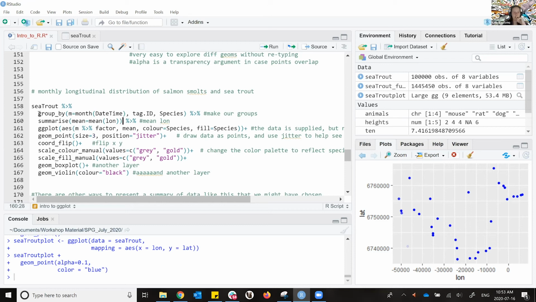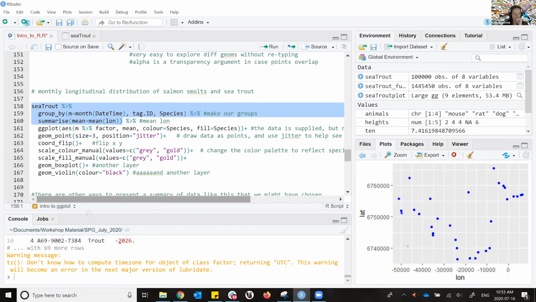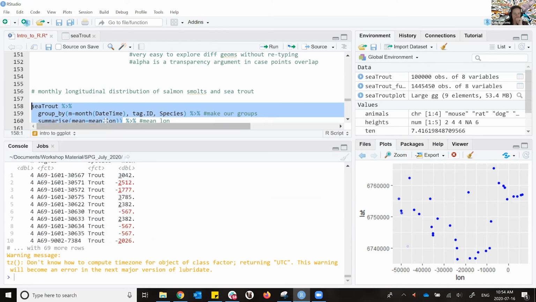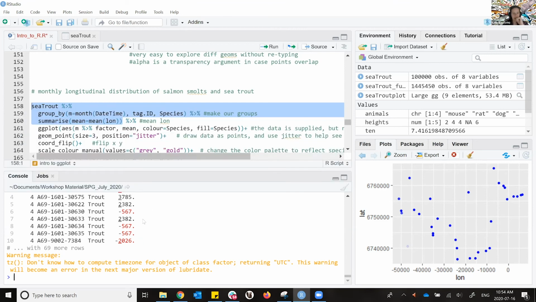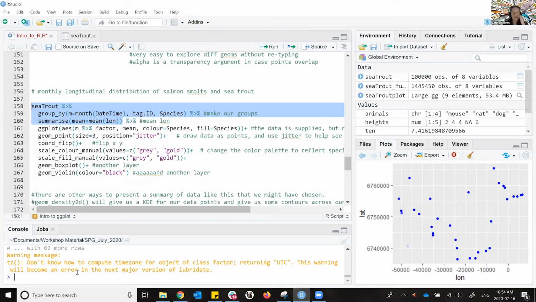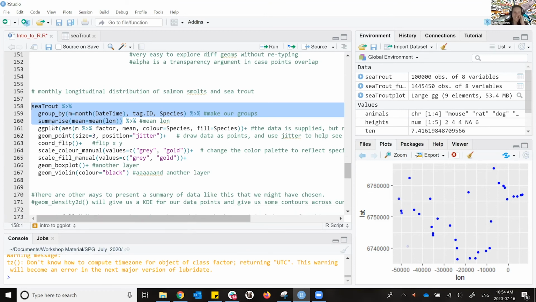I'm just going to run that first part, and it should print out the data. Yep. So I get M, which is month, I get tag ID, I get species, and I get the mean for that combination of month, tag ID, and species. You can see this warning message. It's like a future warning. It says, this warning will become an error in the next major version of lubridate. So it's a future problem.